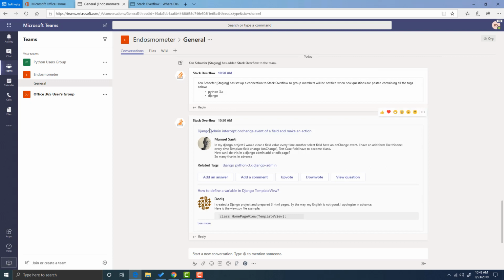And so here's the view. Here's what it looks like after you've used this connector in your team. You can see I've got the initial Stack Overflow notification. This is the notification of the team saying, "Hey, Ken Schaefer just created this connector, and here's the search criteria that I put in here." Then the second entry is the digest, and this digest for this hour consists of 2 questions. One question about doing some Django admin, another about defining variables.